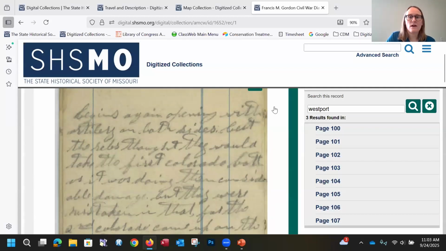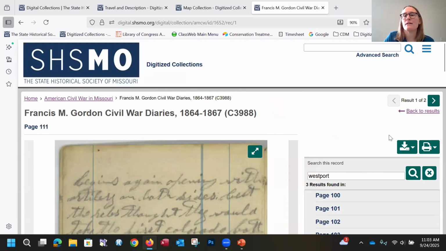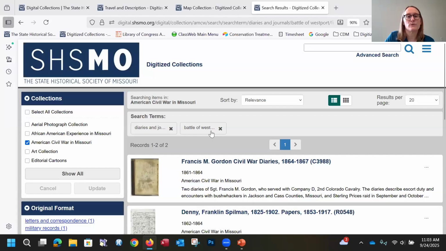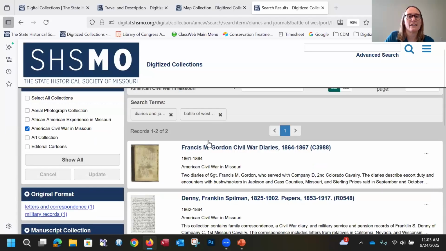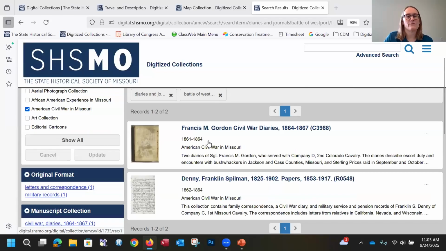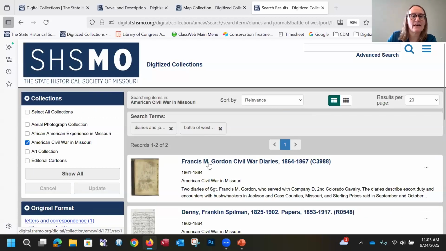So, one thing I want to show you while we're here is this back to results that you can click on. And that just gets you back to your original search out of the item that you clicked on. So if you're doing a search and you're going in and out of items, that back to results really works well. The very last thing I want to show you before I open it up for questions, because last time I did this, there were a lot of questions.